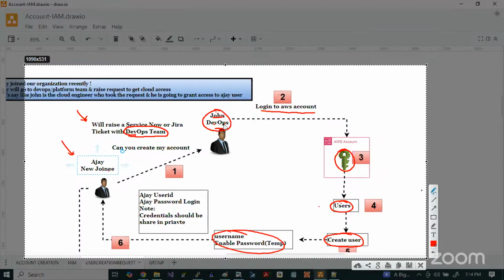John will share Ajay's user ID and password, and these credentials should be shared in private with Ajay. They can be shared in an encoded format, over a secret email, or by pinging him one to one. Or he will divide the password into two halves. One half he will send to the email address, and the second half to his mobile number, or via Teams. So in a secure way, we are going to send the credentials to the user.